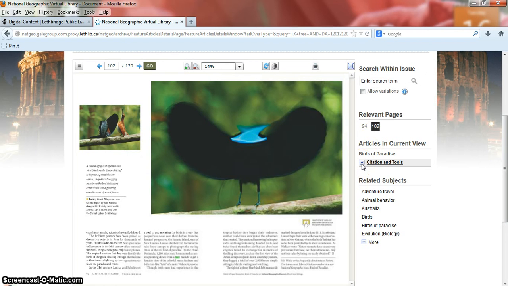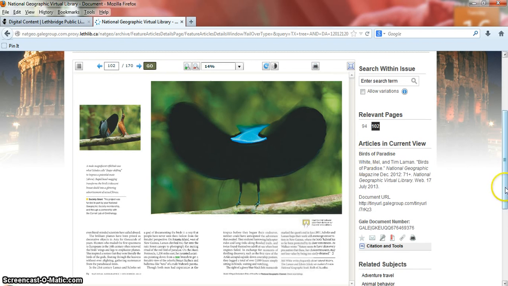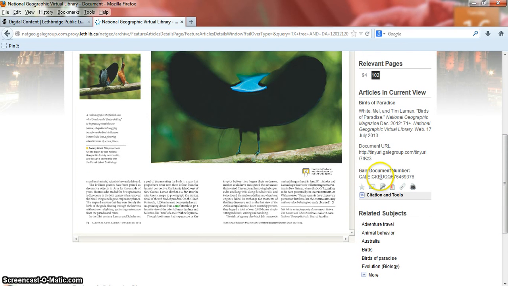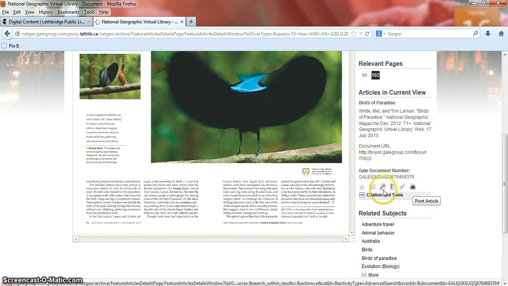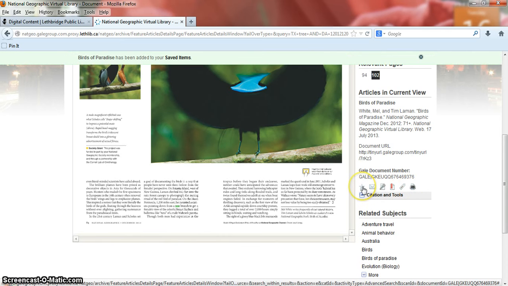Here, if you click on the down button for citation and tools, you can see a couple more options that you have. These little icons here allow you to do a few more things with the article. You can save it by clicking on the star. You can email it. You can add a bookmark. You can print it. So let's say we wanted to save this page.